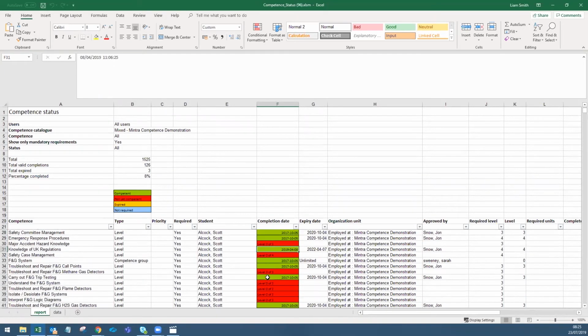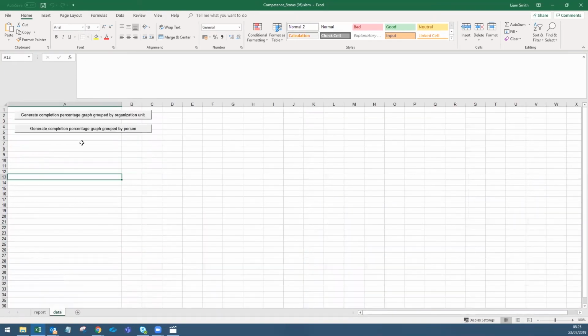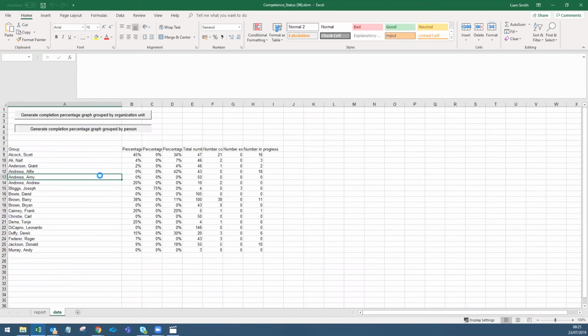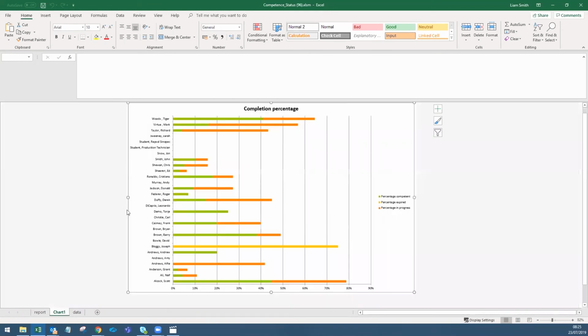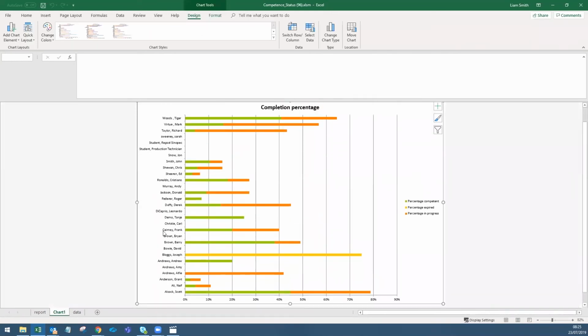Towards the bottom, you also have the Data tab. If you click on the Data tab, you will be able to generate a chart by person and by organizational unit. So pretty quickly, you can have information on the status for each user. You can see how much of a percentage is green and competent, and also importantly, how much is in progress and still waiting to be assessed. You can get an idea of where each user is with their assessments.